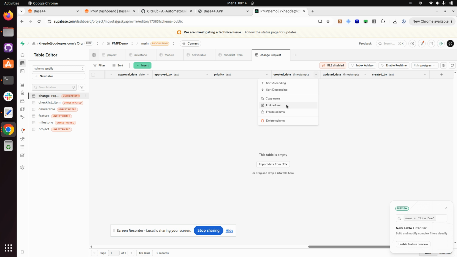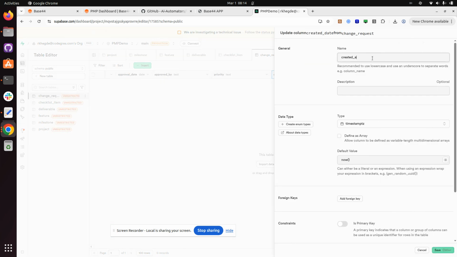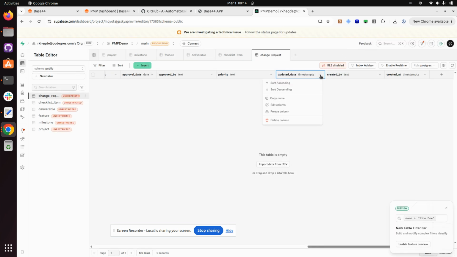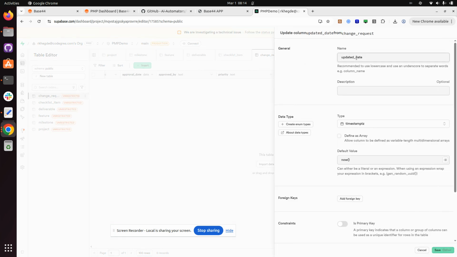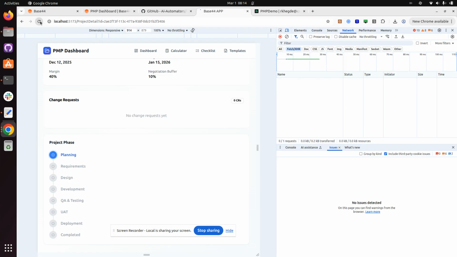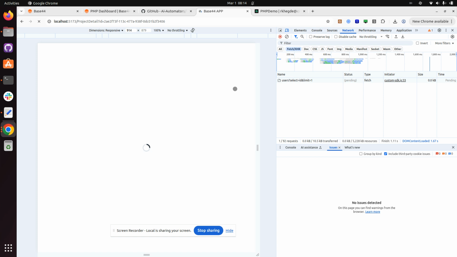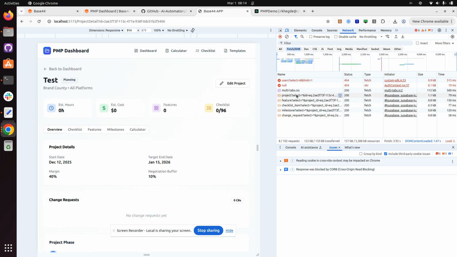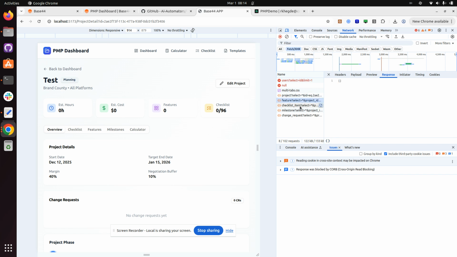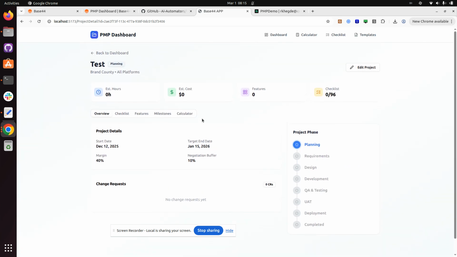I'll just change these two columns, which are created at and updated at. So I have modified all the tables. Now if I go back and refresh this app, as you can see, all the tables are getting imported properly. So I can test this app as well.